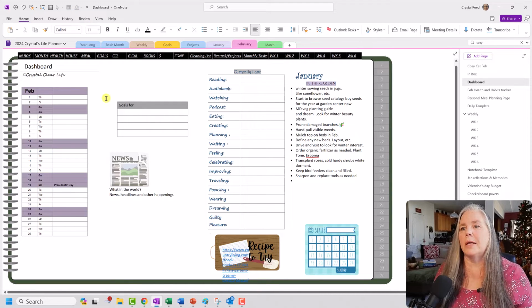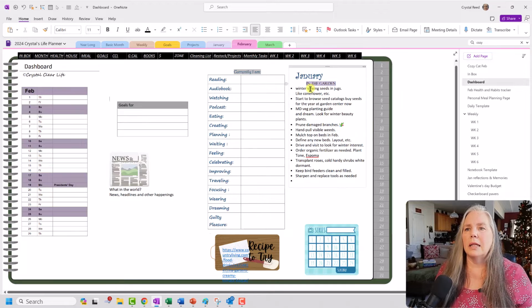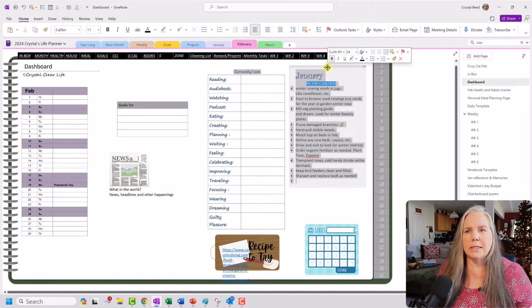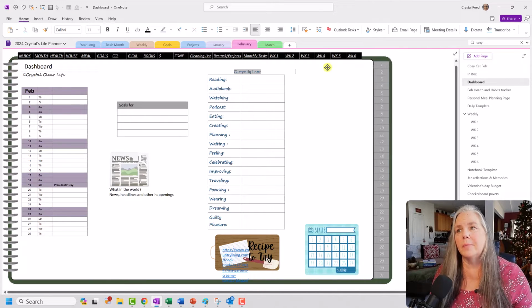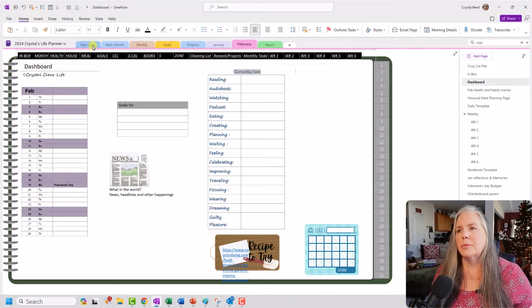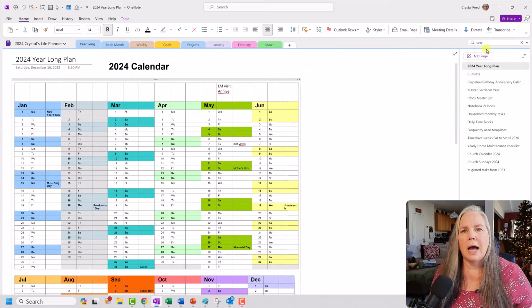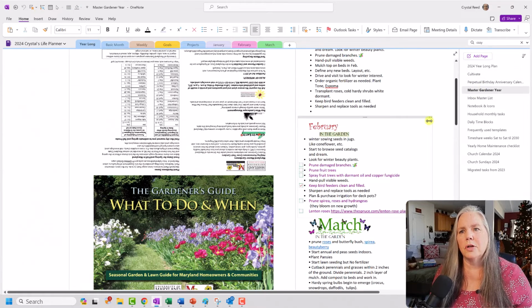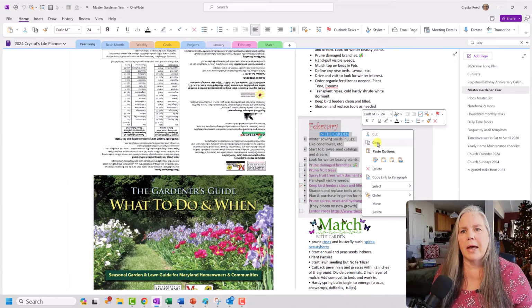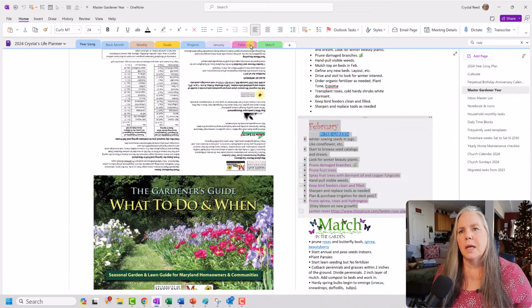Okay, great. Now, let's move over to this January in the garden. We need to get rid of that because we need to replace that with February. Again, in my long-term section over here, I have my Master Gardener list, and here is February. So we're going to copy that and move it forward.